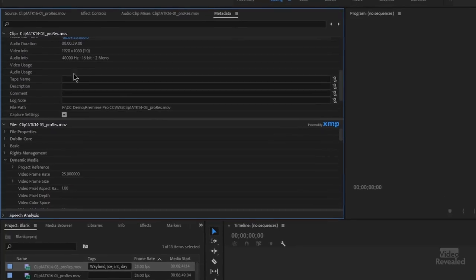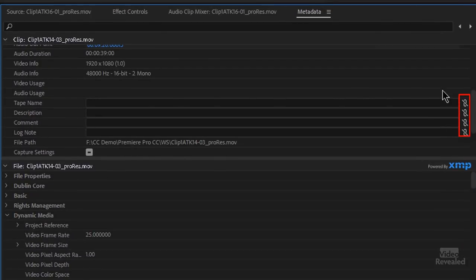If I scroll down here, you can see tape name, description, comment, and there's a link over here on the right. When I click on that, it will link the clip property to the file property, so it will be written to the actual disk. That means that if I bring this clip in somewhere else, those file properties will be in here. The tag information that I'm adding is based on the project, and you can import from other projects if you want, but the data is not saved at the file level.